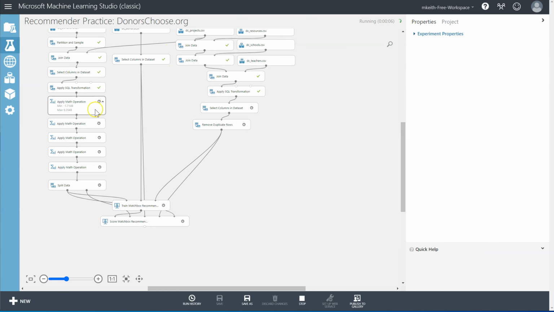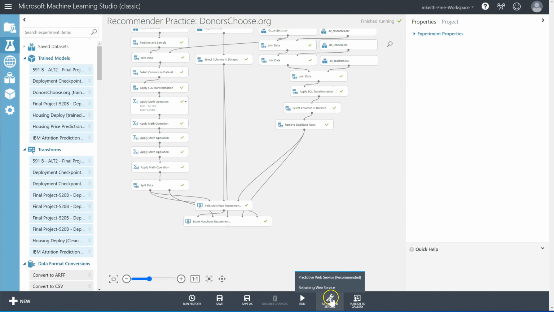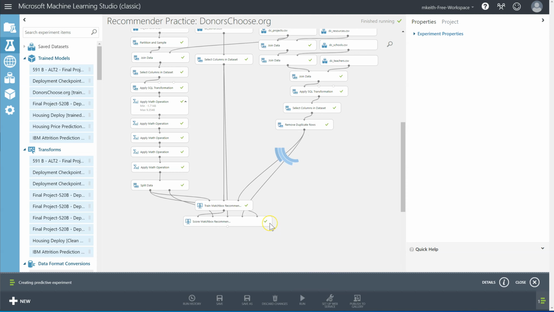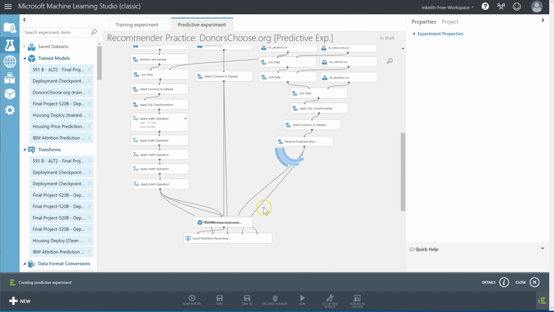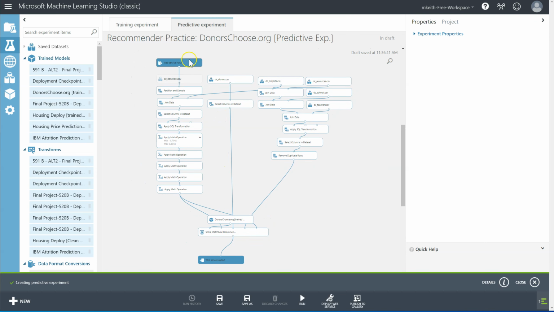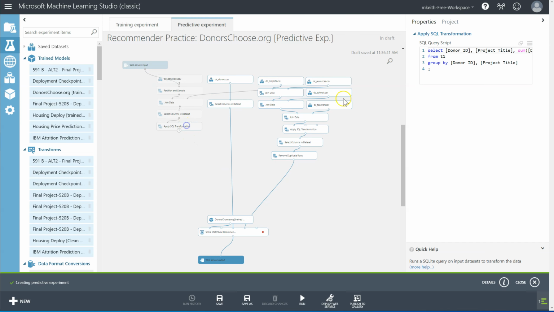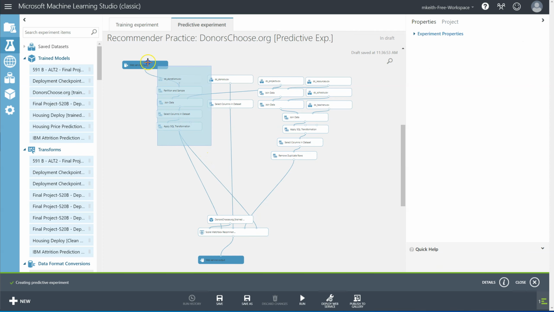Since it's cached, it should go pretty quick here. There we go. Perfect. Set up predictive web service, recommended. Awesome. Adds our new web service input and output. We no longer need all of these apply math operations. However, keep that apply SQL transformation because that's the one that groups together projects. Connect this down to where the apply math operation was before.